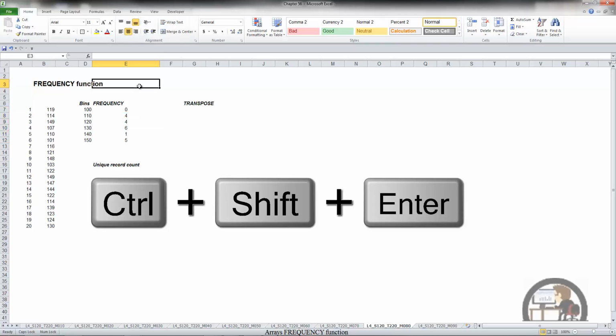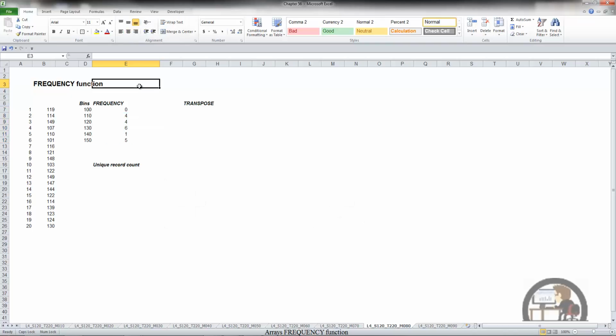I'm going to center align that so we can see it a little bit better. I have 0 numbers that are either equal to 100 or less than 110. I've got 4 that are either equal to 110 or less than 120. And when I sum the count for each one of these bins, I get 20, which equals the data points. So among other things, you can use the frequency function to build a histogram.